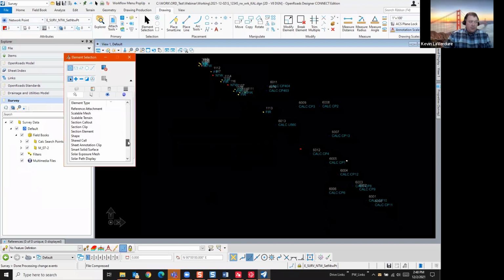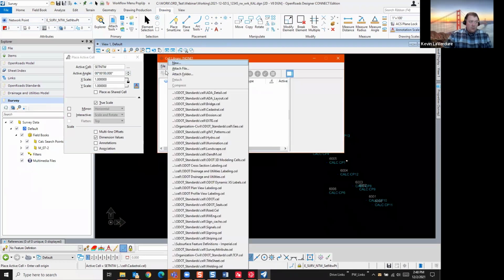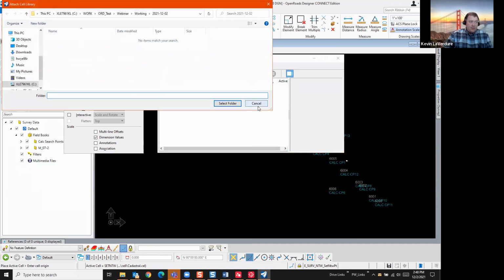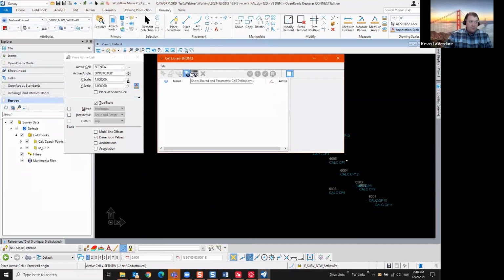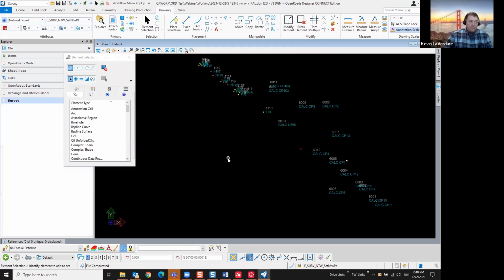We're going to come down to shared cell. We have no shared cells in the drawing. Good. We're going to open up... Make sure everything's detached. So we have no shared cell definitions in here now. And then we're going to compress the drawing. And at this point, you should be able to bring that data back in.